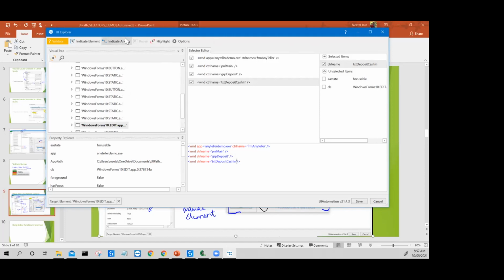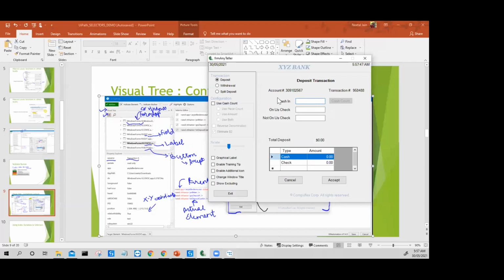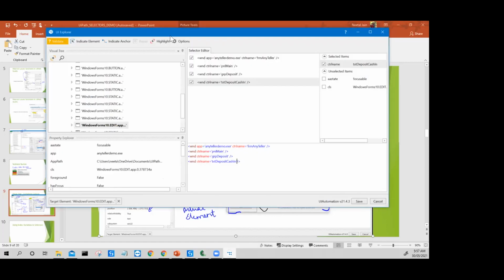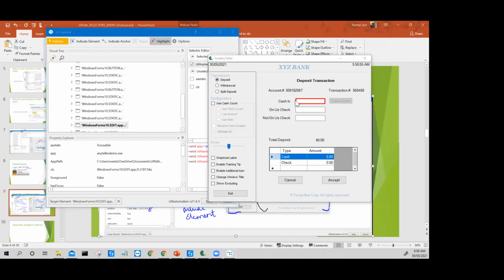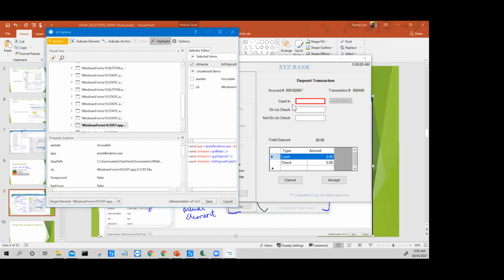Then edit anchor, as I said, would help you tie this field to an anchor. In our case, it could be this cache in label, which would help you identify this cache in field properly. Then highlight is a very interesting concept because it helps you highlight the field that you have just selected. See, it has highlighted in red the cache in field that we have selected. So this was the one that we were interested in. It is not selecting any other label or any other field. That's where we use the highlight concept.